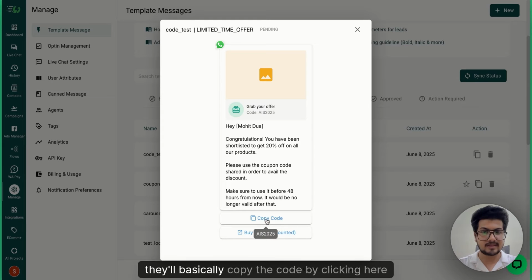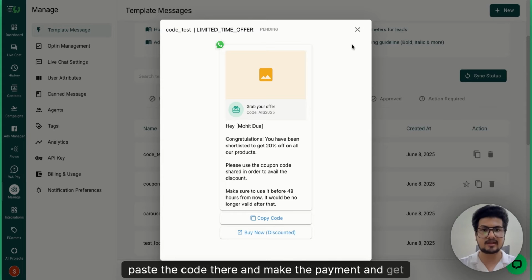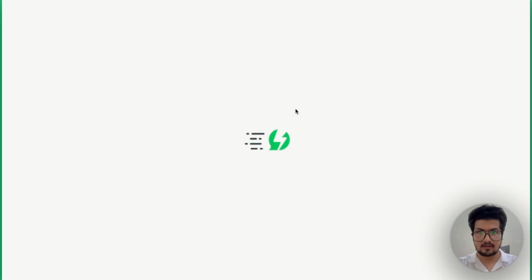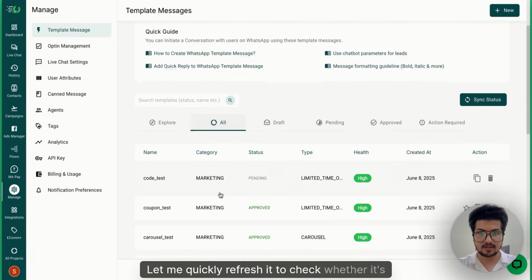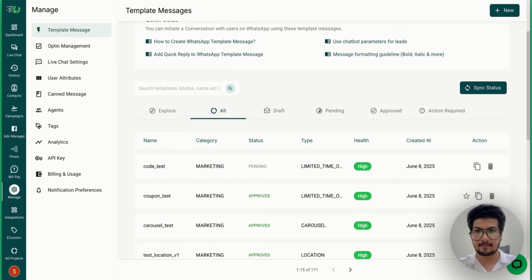So they'll basically copy the code by clicking here, and they'll click on this and go to your website, paste the code there, and make the payment and get the discount. Let me quickly refresh it to check whether it's approved or not. I guess it will take another few seconds.